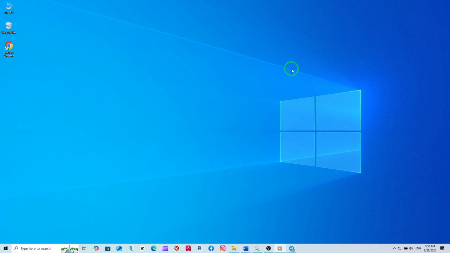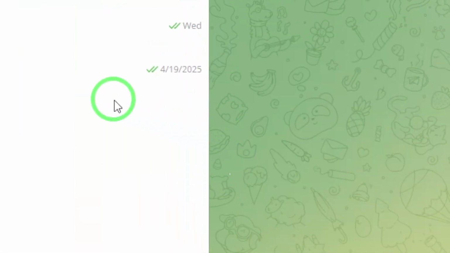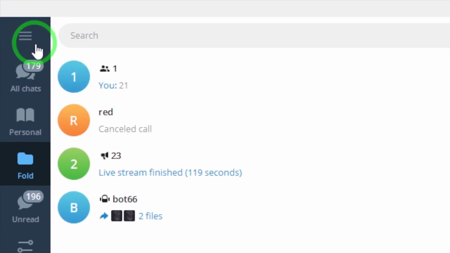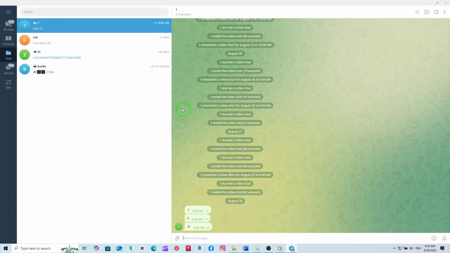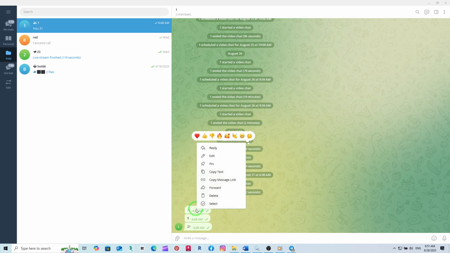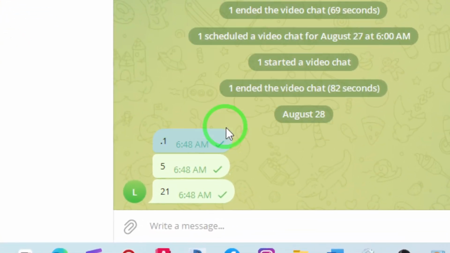First, open the Telegram app on your PC. Once the app is open, head over to the group chat that contains the messages you want to forward. Scroll until you find the first message that you'd like to include. Now, move your cursor over that message and right-click. From the options that appear, click on Select.